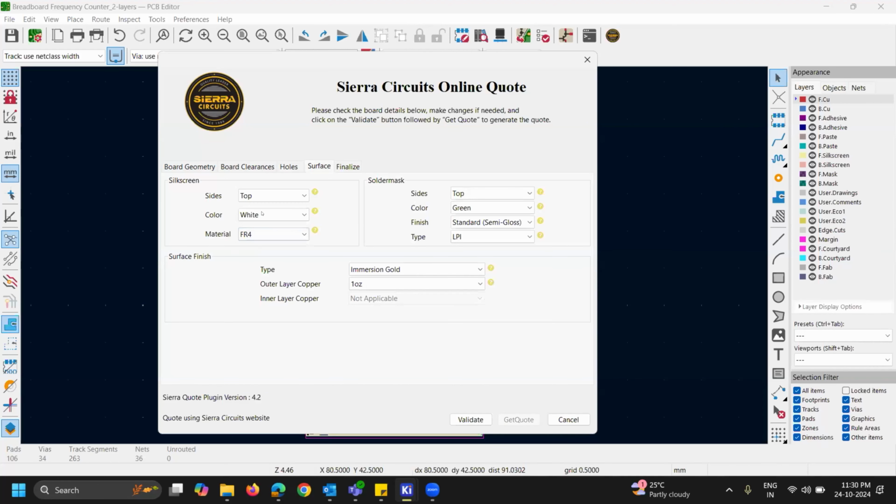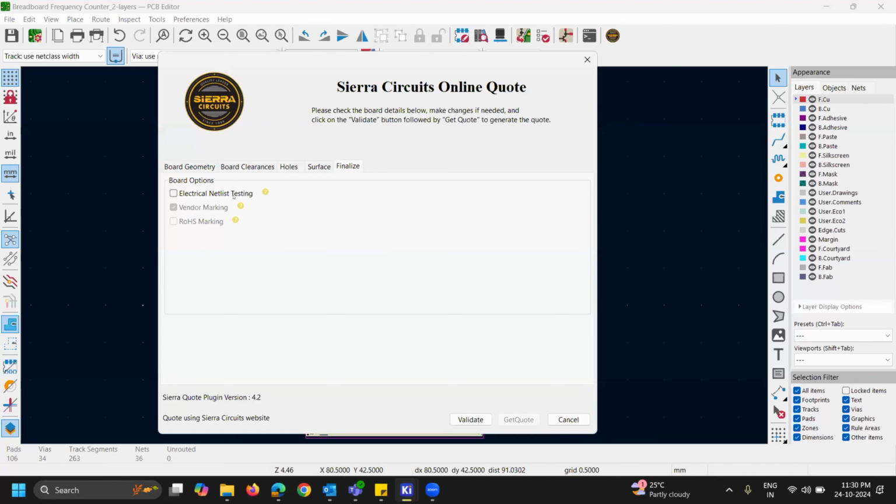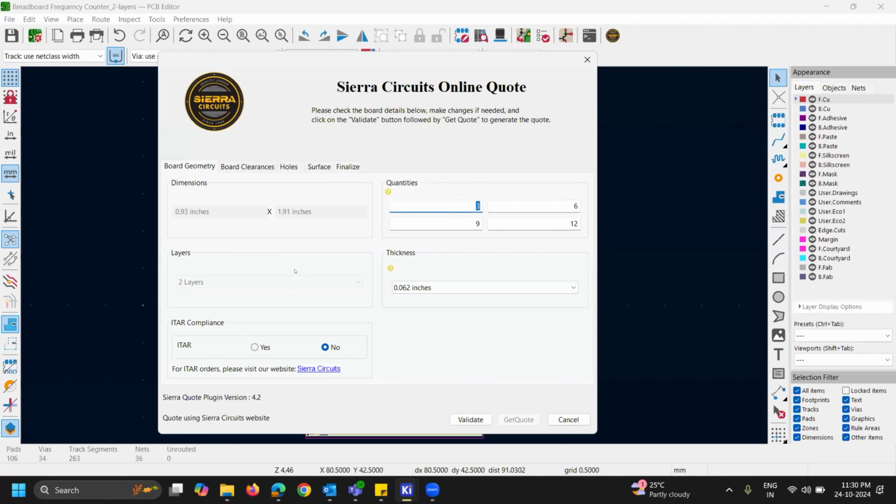In the surface tab, you have the options to make changes for silk screen, solder mask, and surface finish. The finalized tab has electrical testing for up to 6 layers. It is optional. Above that, it is mandatory. So once you are satisfied with all the details, you just need to click on validate to validate your design file.